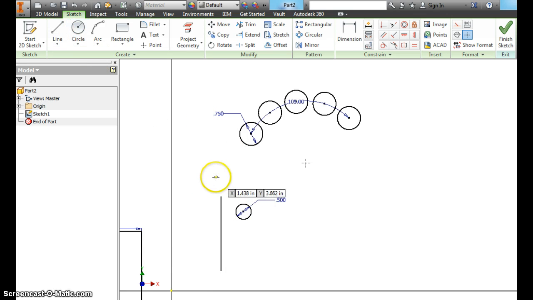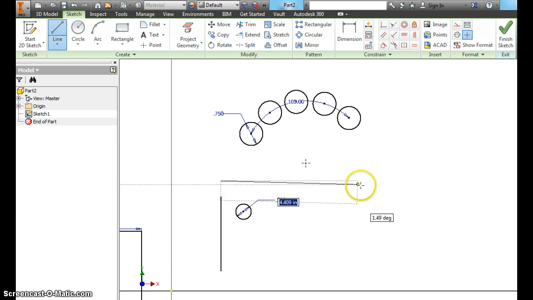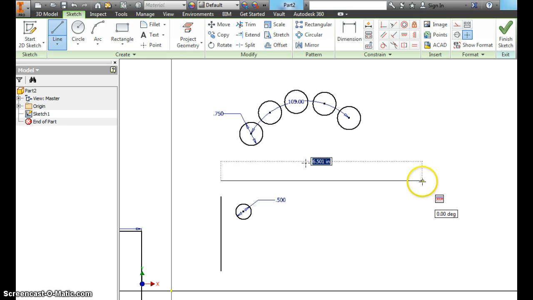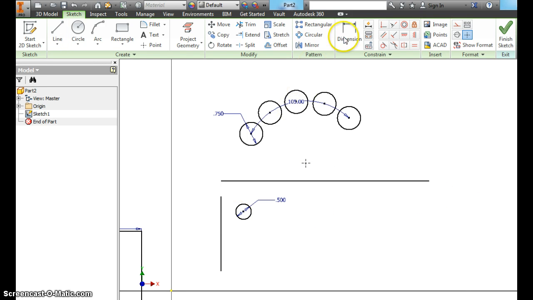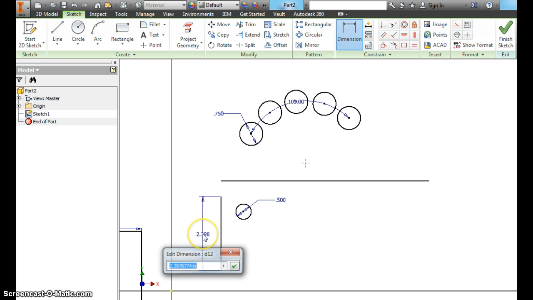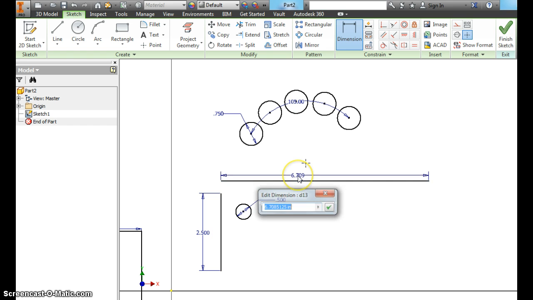And we're also going to make a horizontal line. And you'll see why in just a second. Okay. So let's go ahead and add dimensions here. Make that 2.5 inches. And make this 6.5 inches.